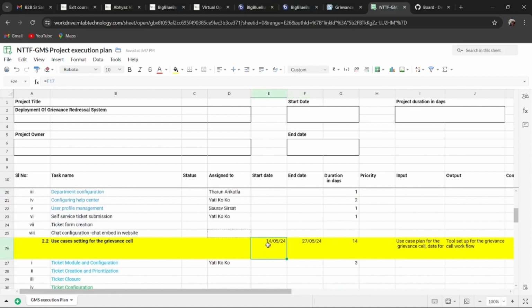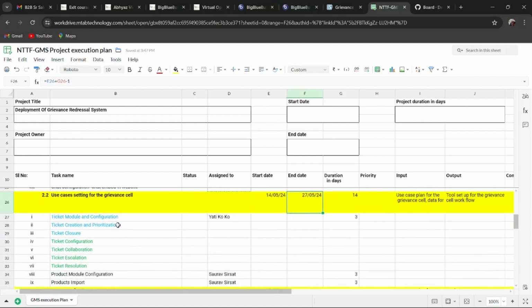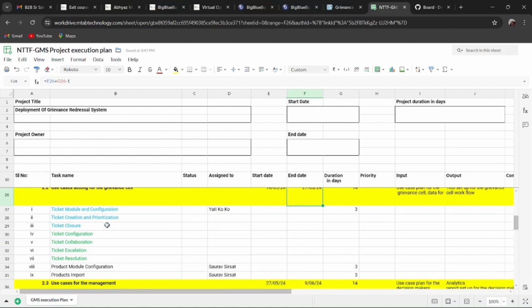That is also mentioned here. Then this also takes 14 days for the completion. So the duration is 14 days, and the end date would be accordingly; that equation can be created in the worksheets. After completing the ticket module configuration, there is the use case setting for the grievance cell. Many tasks come under this use case setting.